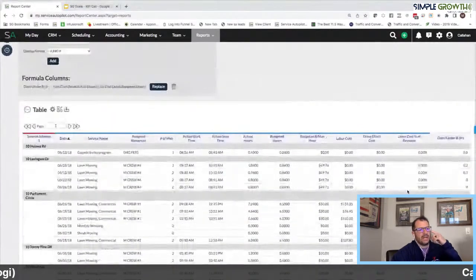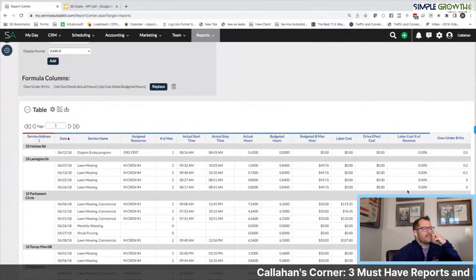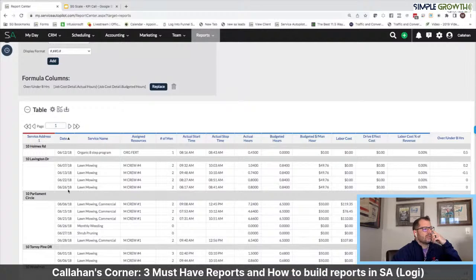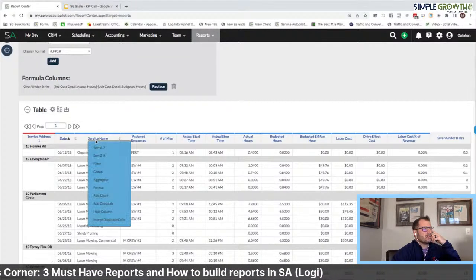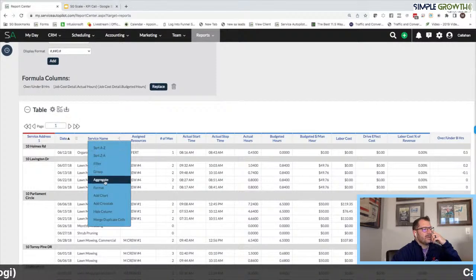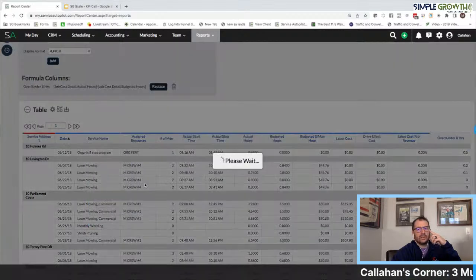Now that we have that, the other interesting thing here is we may want to know how many jobs we did for each person. Based on the date or the service, we can say, based on that service, how many services did we actually do in that month? So we can aggregate and actually get a count. And that's going to subtotal each one of those jobs as we go in.